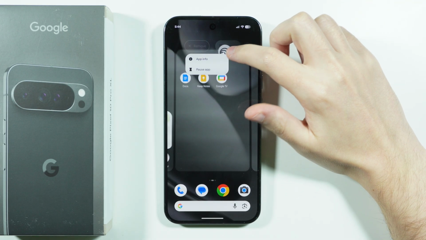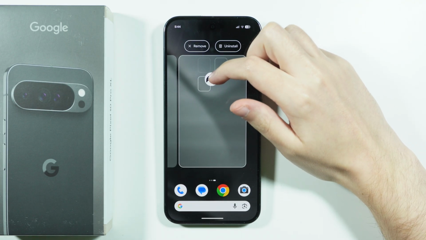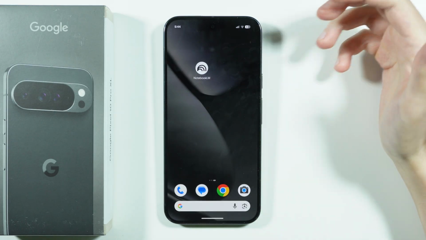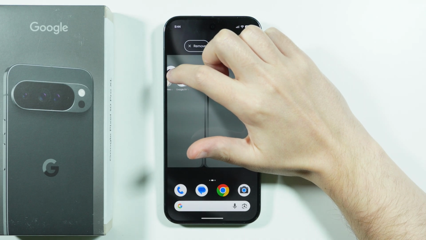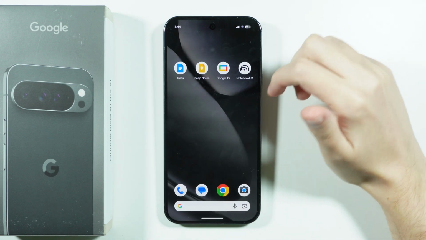Of course, we can switch between pages as well. You can also go all the way to the right side in order to create a new page. So you can, of course, spread apps into different pages if you want to.